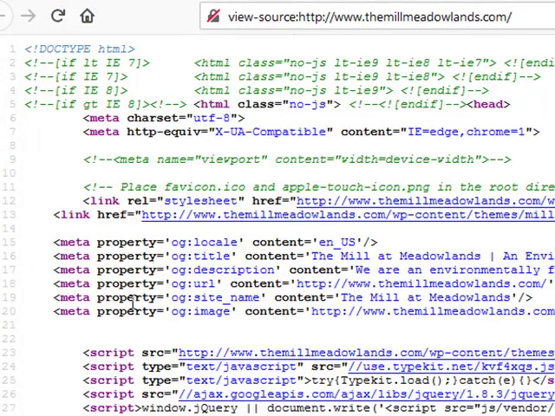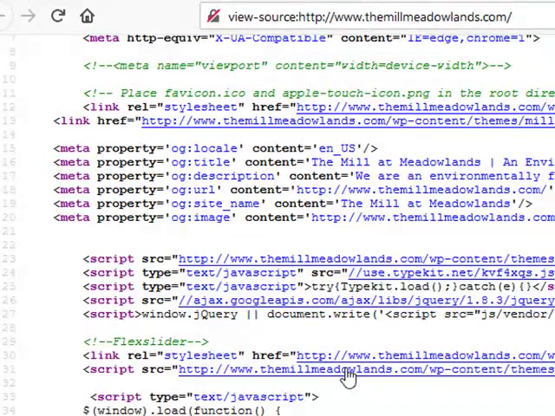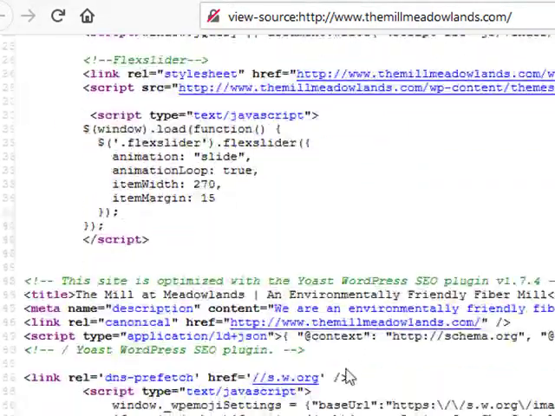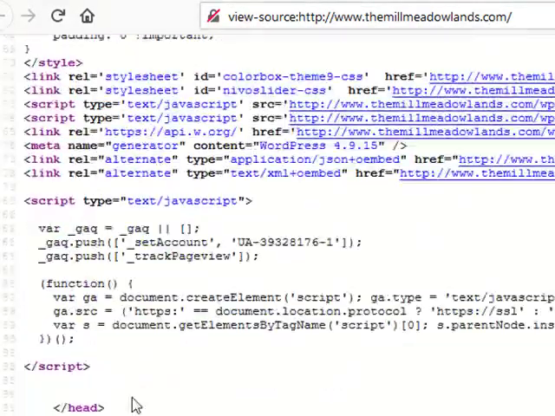And where's my open head tag? Here's my open head tag. Now there's a little funny spot, but here's my open head tag. This is where they have links to all their CSS and other things that are active on their page. Scroll down. We will get to all this kind of stuff.